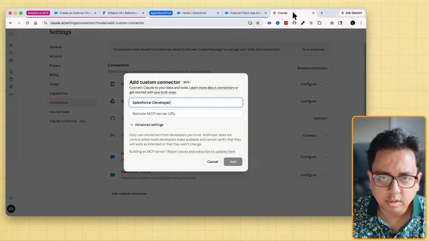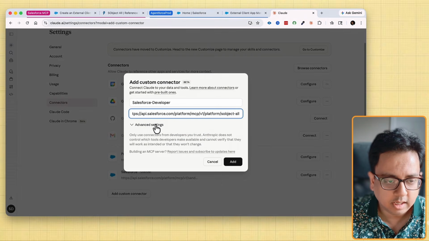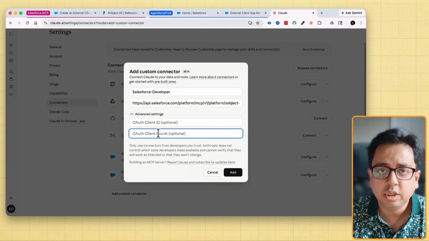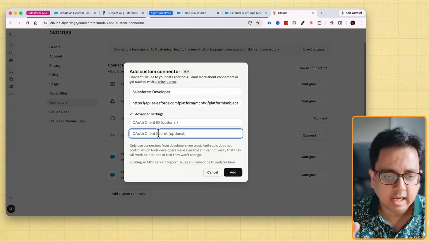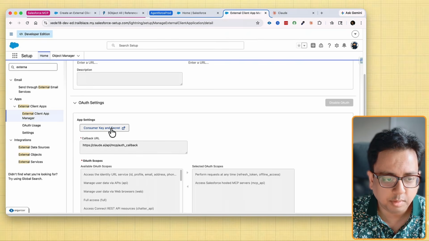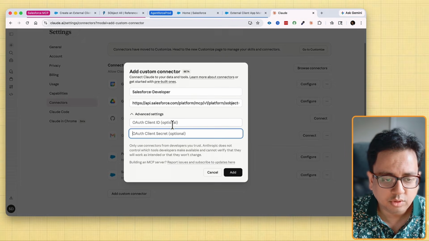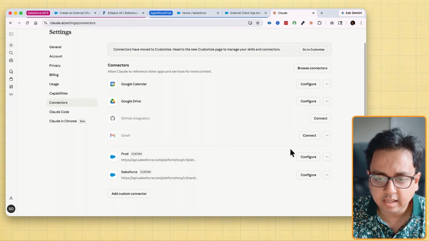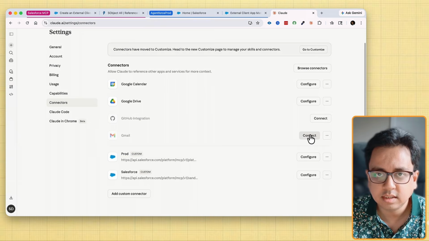So I copy that URL and put it here. Then I need to expand this advanced section. This is the place where you need to put your client key and the client secret, which you received when you clicked on this button. Once you do that, you need to click on add. Once you click on add, you'll find an option which shows connect. And then you need to click on connect.